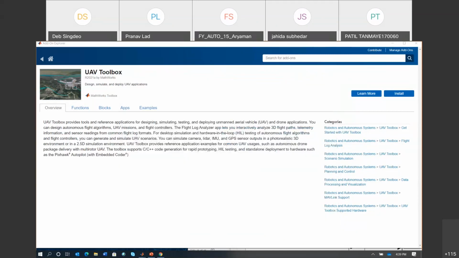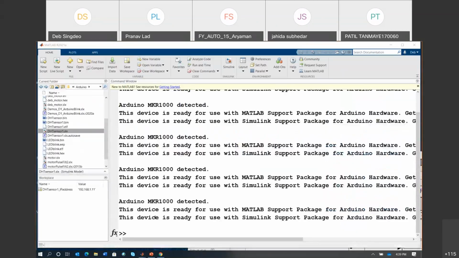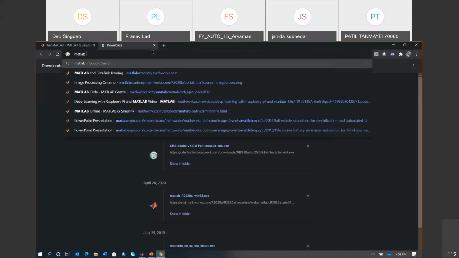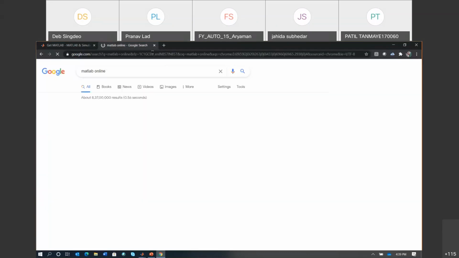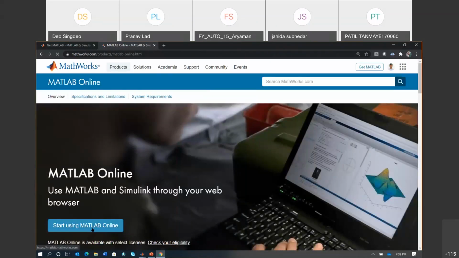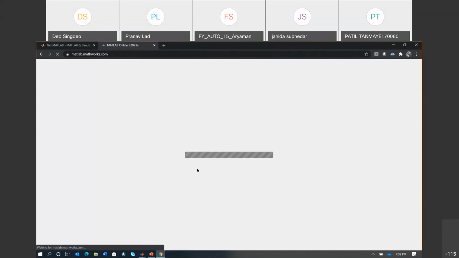Also, I hope you are aware that you can run MATLAB and Simulink also from the browser. So in case you have any challenges installing at your end, you can directly go here and just type MATLAB online. So with MATLAB online, you can actually run an online instance of both MATLAB and Simulink. But for hardware, I don't think you can actually run hardware from the online version of MATLAB or Simulink. So that is one thing we have to be careful about.